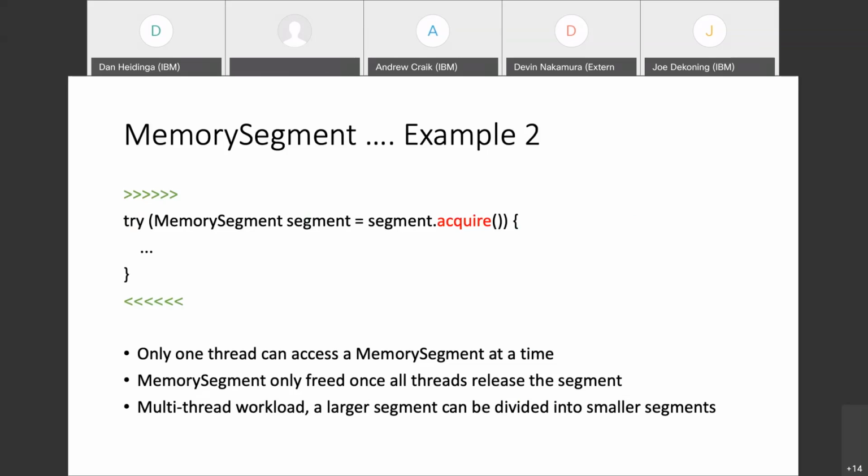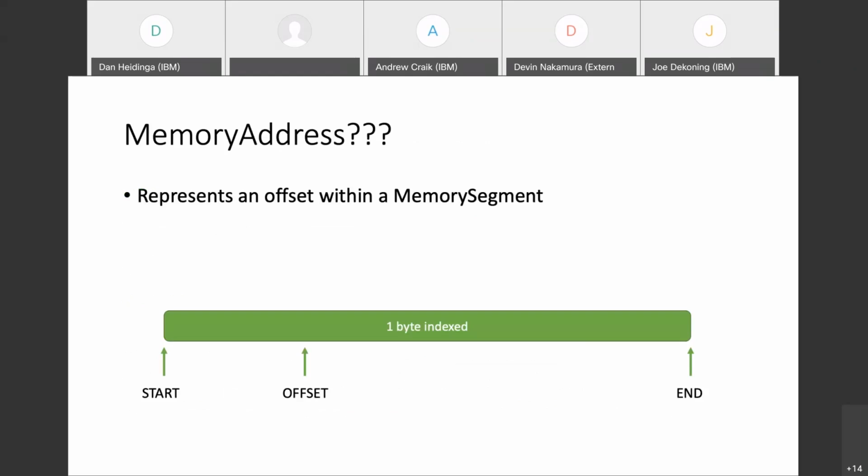So a question which is raised over here is, how do you allow multiple threads to simultaneously access a memory segment? And this can be done through the MemorySegment class, which allows a segment to be divided into smaller memory segments. And multiple threads can simultaneously work on the smaller memory segments, which are derived from the large memory segment. This way, the multi-thread workload can be resolved.